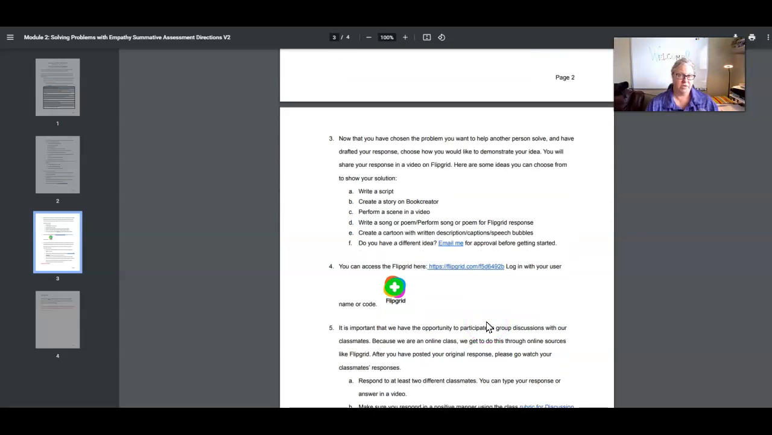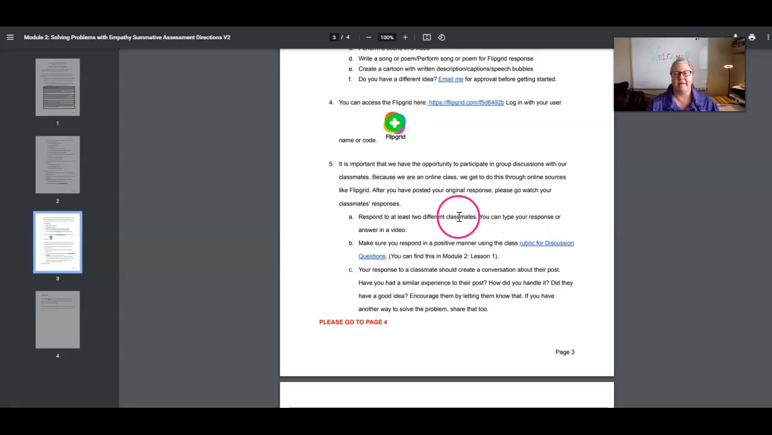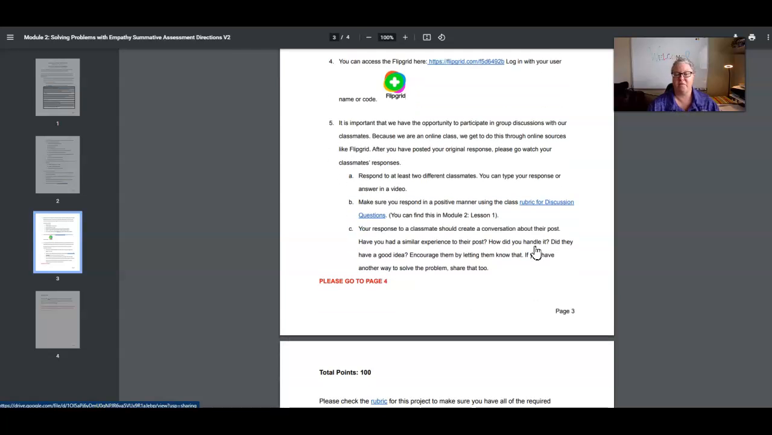Whatever you decide to do, you're going to either create the original video in Flipgrid, or you're going to do a screencast, or you're going to videotape with your phone or some other source and then upload it to Flipgrid. So lots of options there in Flipgrid. All the directions right here. You're going to respond to your classmates again, and you can do a video, you can do a written response, and we always want to use our rubric for discussion questions so that we make sure that we are responding in a positive manner that is furthering the discussion along and being supportive and helpful.